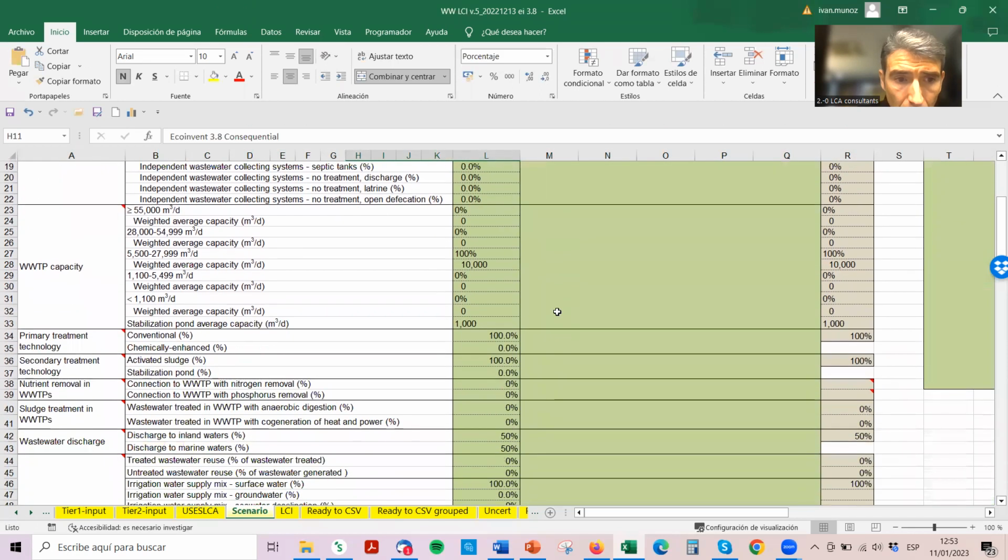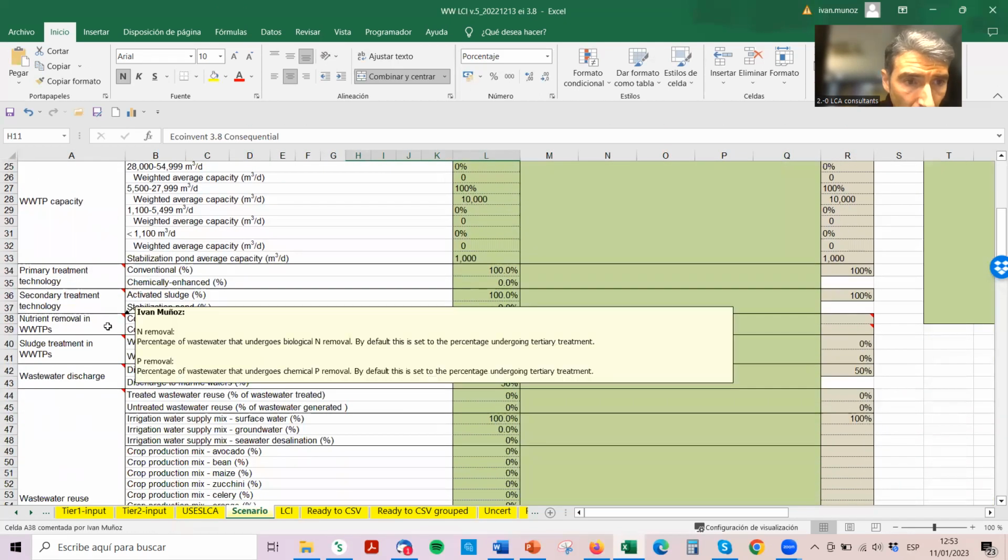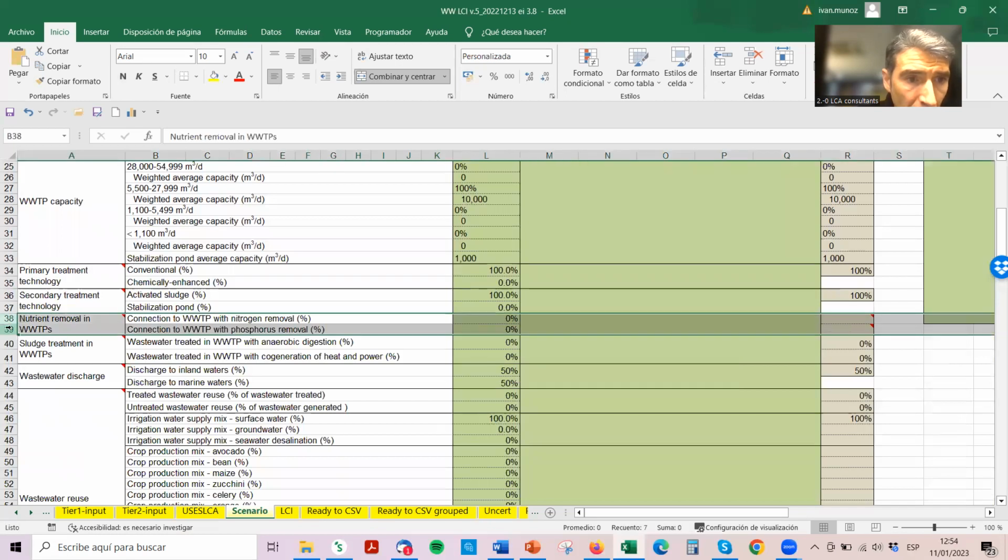Some more changes you will see are in rows 38, 39 related to nutrient removal in wastewater treatment plants. Here you will see that the option of nitrogen removal with methanol has been removed from this sheet. This is still available in the model, so if you want to model nitrogen removal with methanol, you can still do it, but it's not part of the country settings. It's a generic parameter that you can find in the parameter settings now.